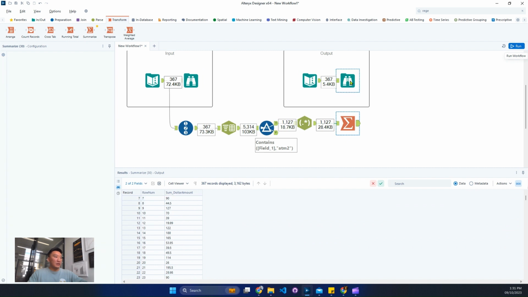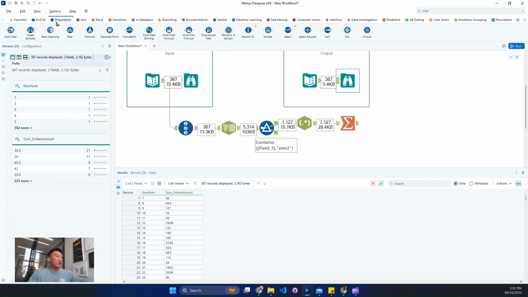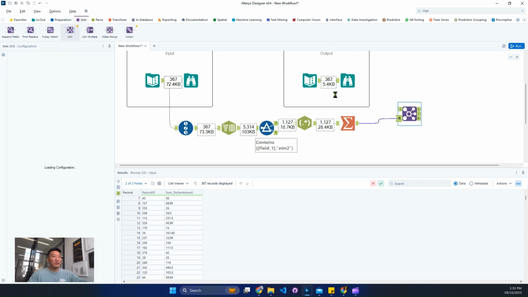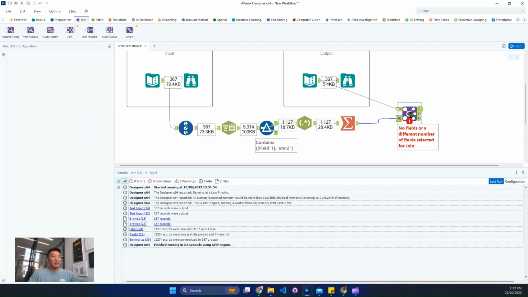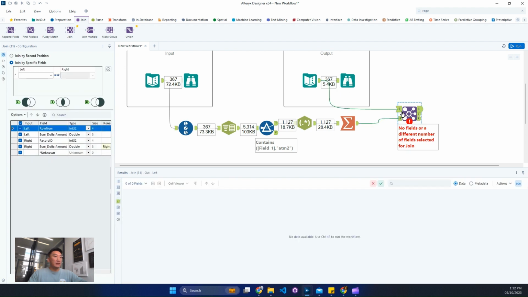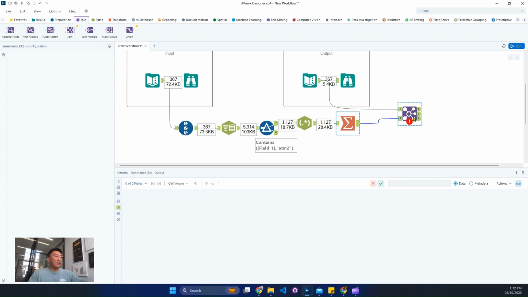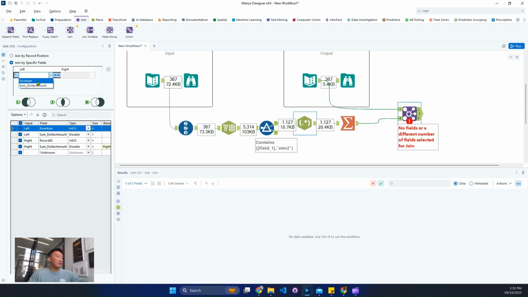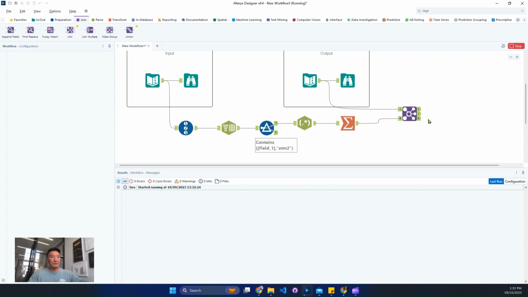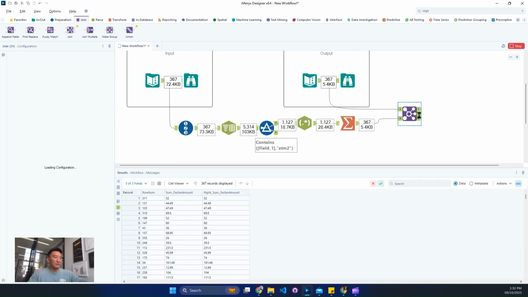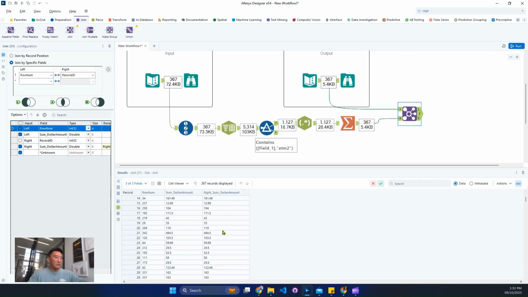Now, let's do a join, just as a quick check, with my join field. So this should be the true answer on the left, and the answer on the right. We get 367 rows. That's good. So the row number should be our record ID. We're going to check our dollar amount.